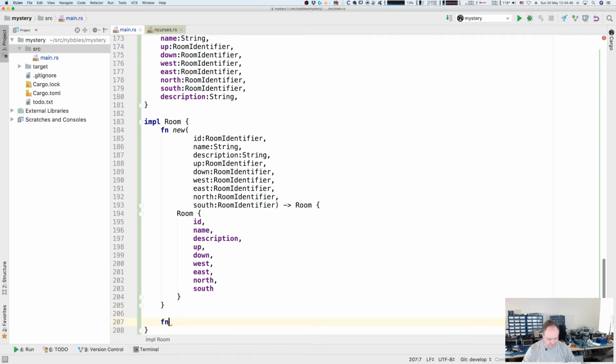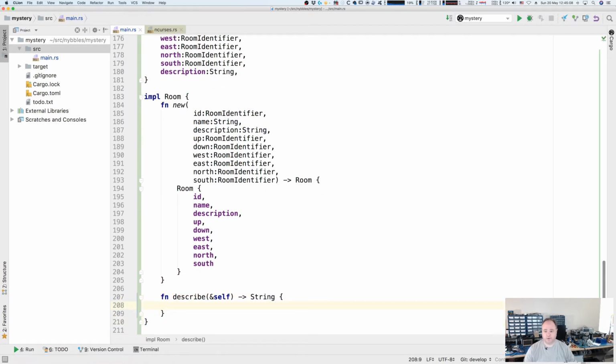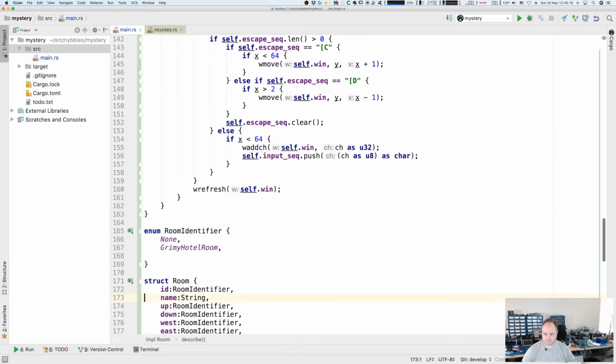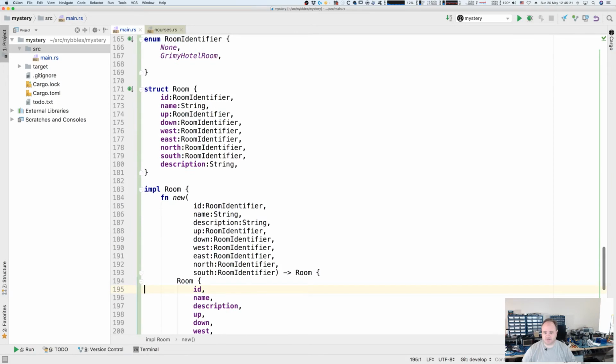And then let's have a function on it called describe. For that we have an immutable reference to ourselves here, and this will return back a string. It'll be self.description as the return value there. And maybe you can kind of see where this is going to go.